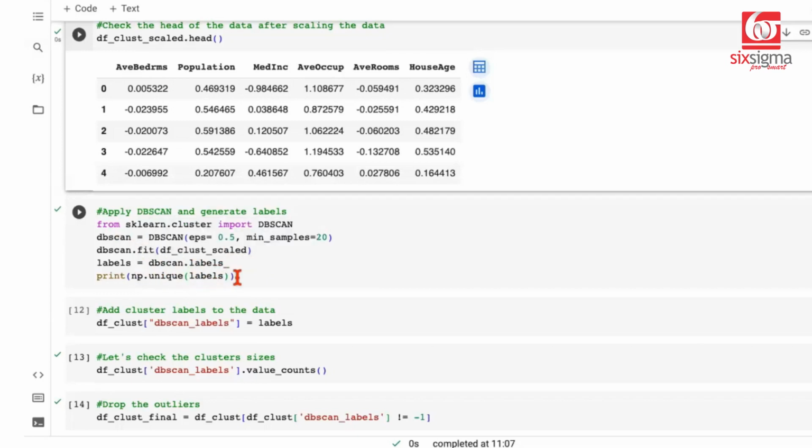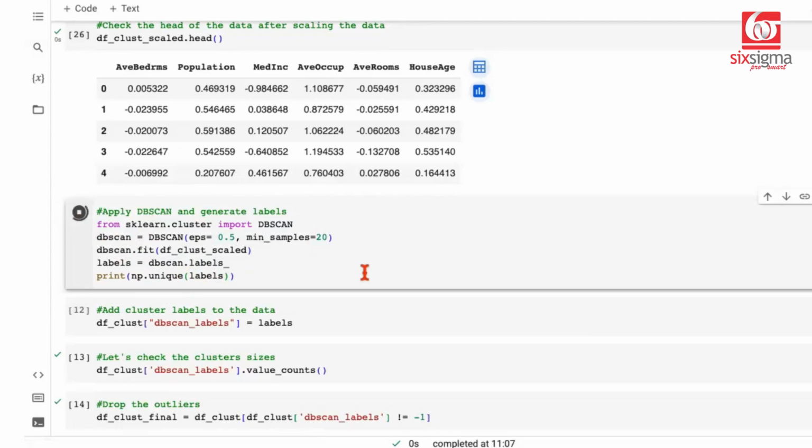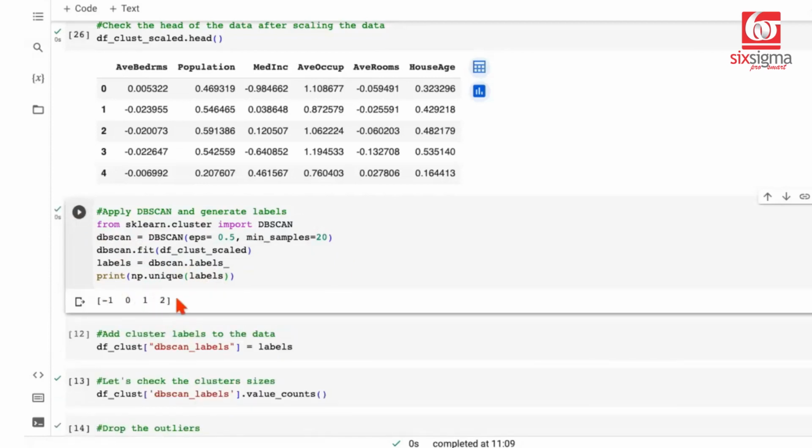Just check how many labels we are generating. We can check that with the help of np.unique. NumPy's unique method tells us how many unique labels have been generated. Let's run this. So we've been able to generate four labels, it looks like. But the interesting piece is that the label minus one that you see here is basically not a label. It is DBSCAN's way of representing outliers.